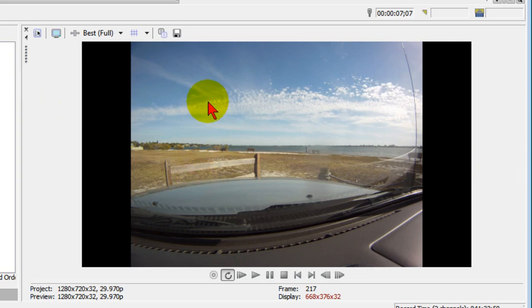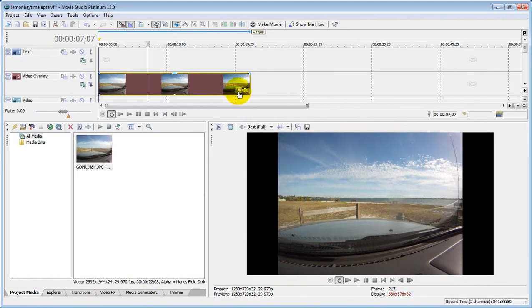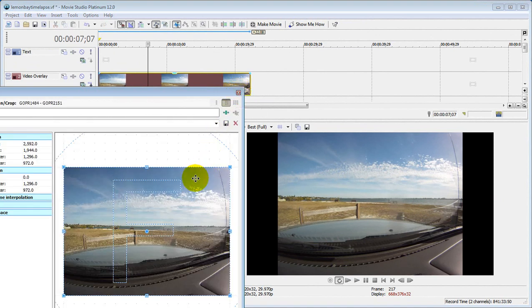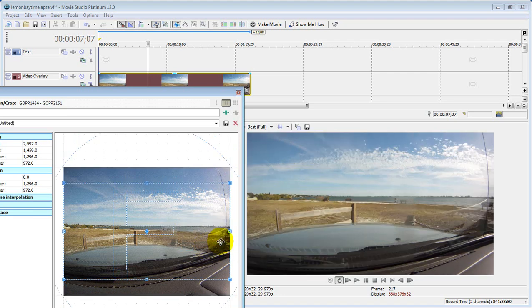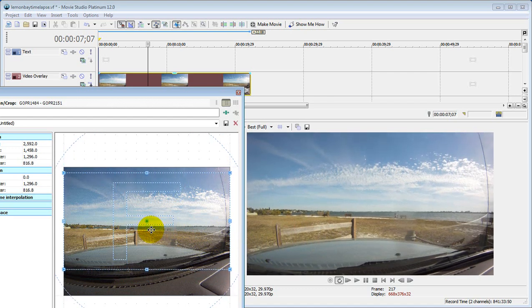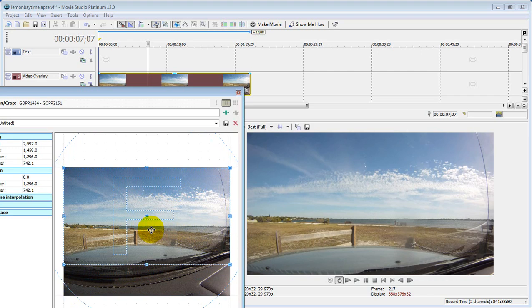Now, to make that go to a widescreen, I'm going to select Pan and Crop. And on the Pan and Crop window, I'm going to right-click and choose Match Output Aspect. Notice over here is widescreen. And now that I've matched the output aspect, I can move the Pan and Crop window up until I fill the top of the frame. And now I have a wide frame image.